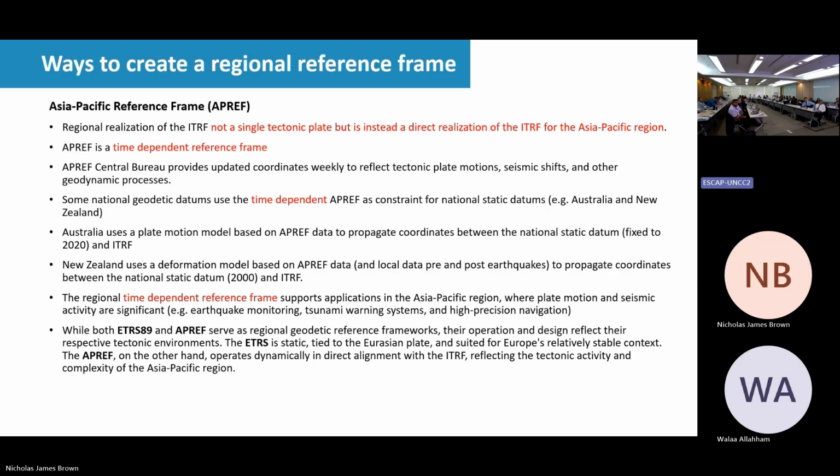We get a new coordinate set coming out every week. The APREF Central Bureau is providing those weekly coordinates to reflect that plate tectonic motion, seismic shifts, and other geodynamic processes, because that's what countries want. They want to see that change and understand that change.